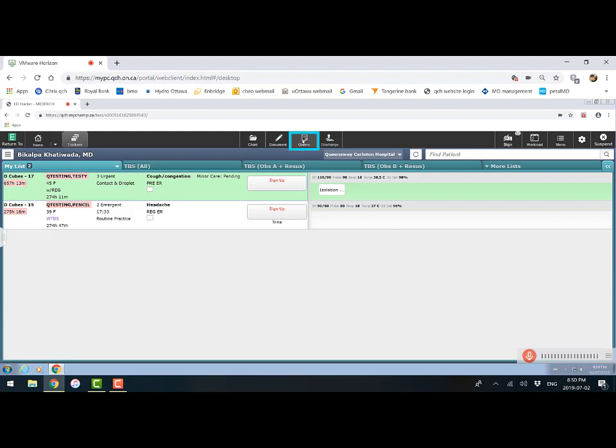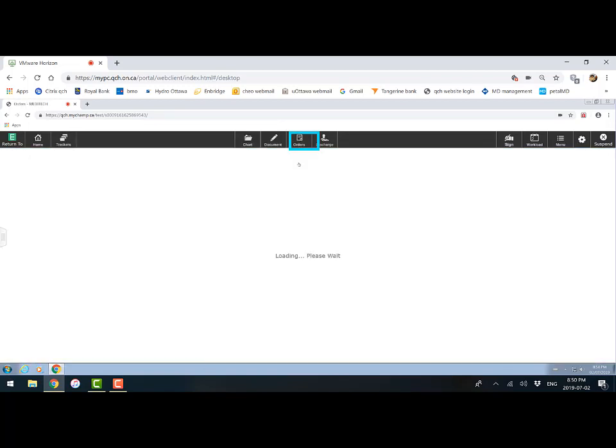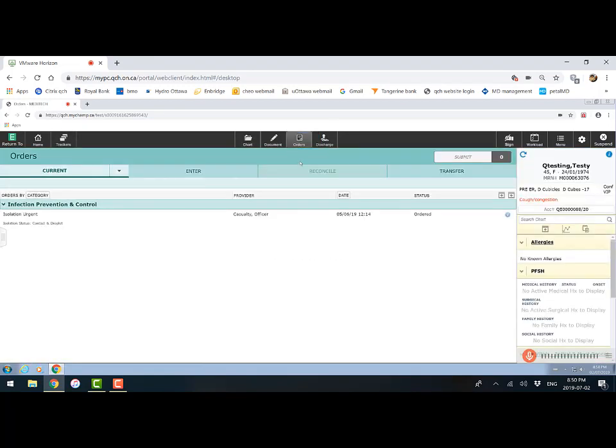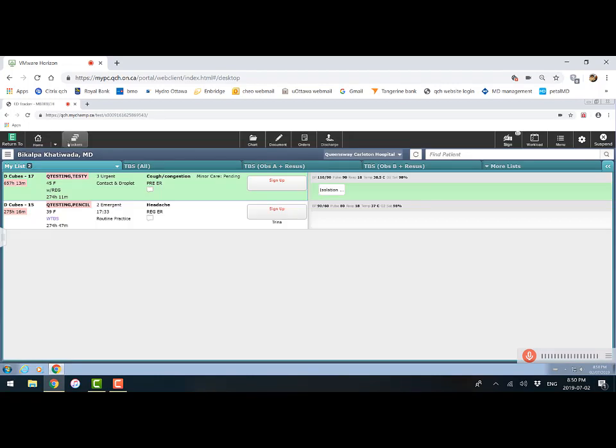The Order tab is where you would go to order labs or medications or IVs for your patient. Remember that this is only going to be active in the second go live that we have at the Queensway Carleton. Between our first and second go live, we will be in a hybrid system where you will search for your patient's charts and document on the computers, but order on paper.